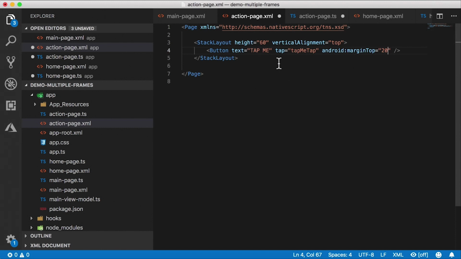Android and iOS display this a little bit differently. So we do need to account for certain platform specific styling. And this is how you specify margin top just for the Android platform and not for iOS. If you want to know more about UI and styling, check out the NativeScript styling course on nativescripting.com, where I go into all the details about this type of styling.